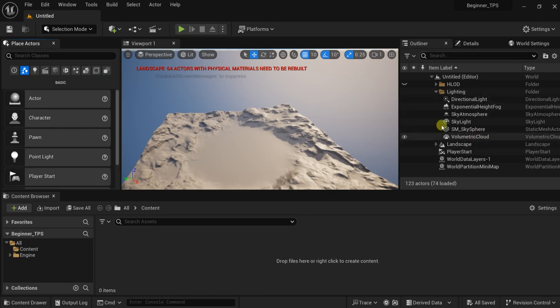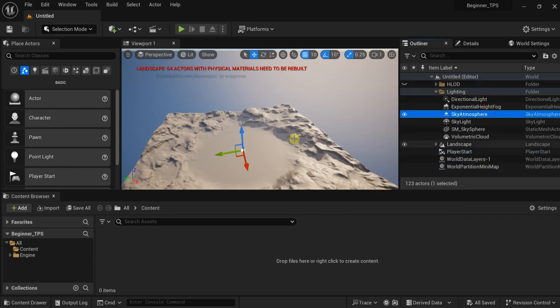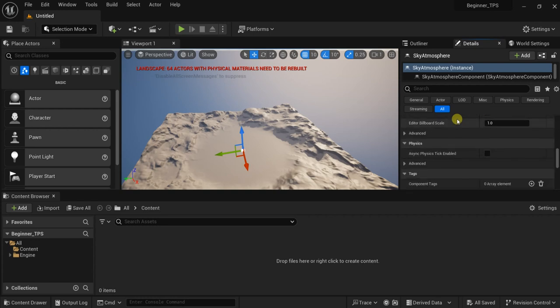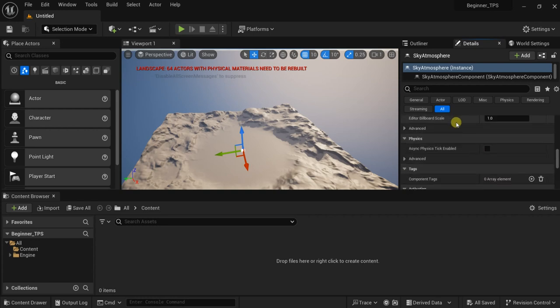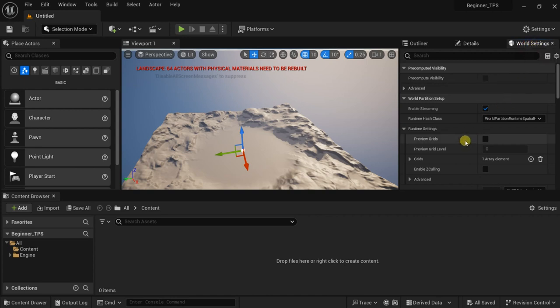Here on the right side we have the outliner, which displays the content of your map. Anything in your map will be shown here. Here you can delete it, you can change it, you can edit this actor. And here the details window shows you the properties and details of any actor that you are currently selecting. You can change the location, rotation, anything about the actor.